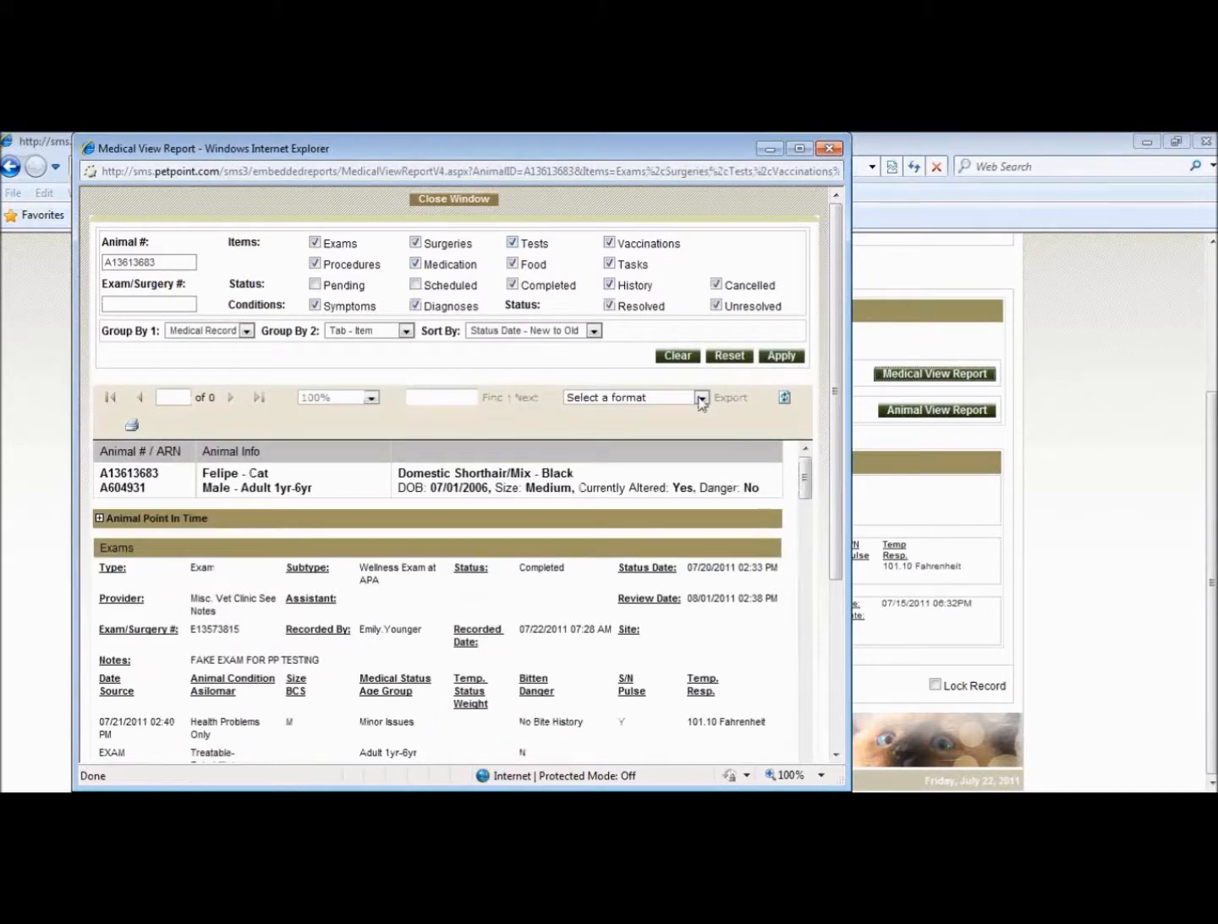You can also, by the way, export. If ever this window isn't showing up, if it shows an error message, you can always export to HTML and it'll bring it up in its own browser window, which is helpful sometimes.